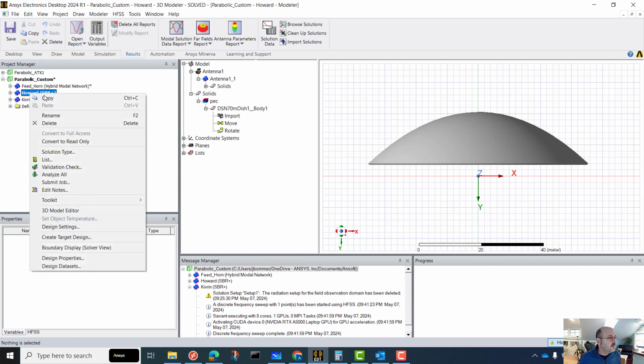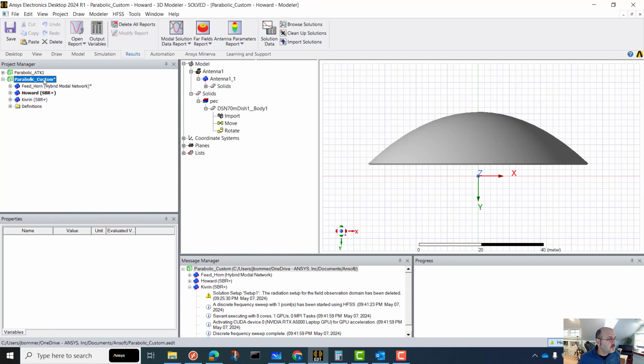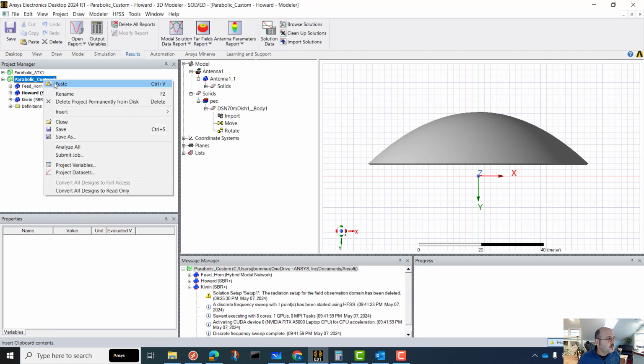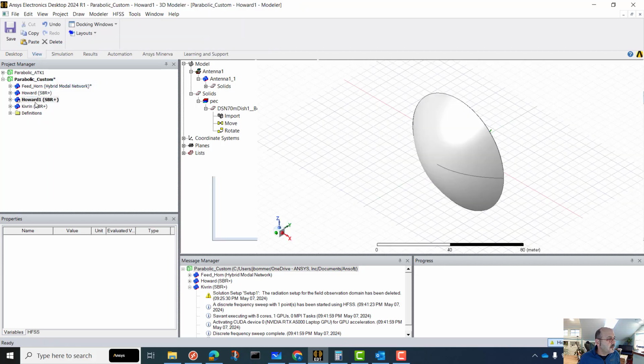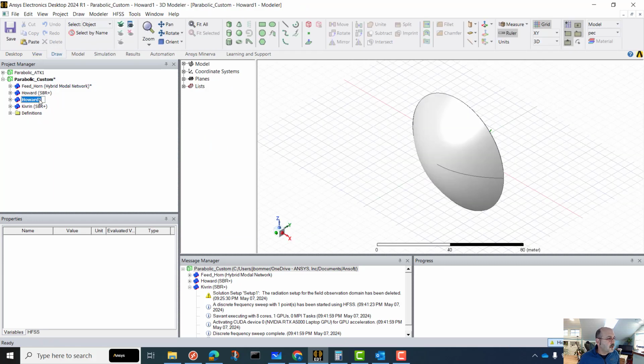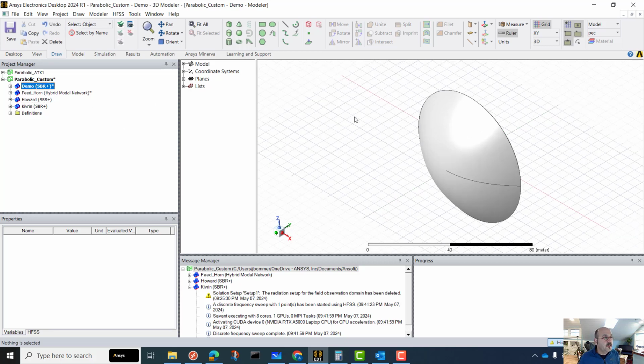I'm going to go ahead and copy this design. It's already solved. I don't want to lose this result. So I'm going to go to paste here. I'm going to call this demo, so you guys can see exactly how I do it. And what I'm going to do is remove this link.